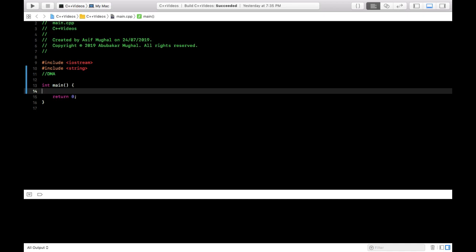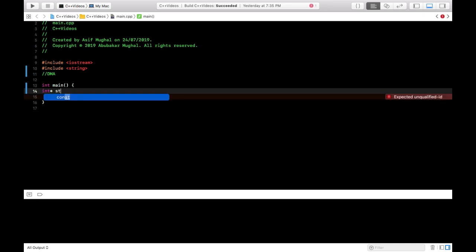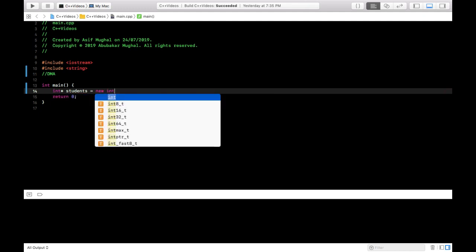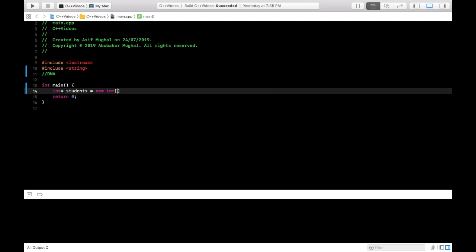So let's create an array of 500 integers. So int, we need a pointer obviously to point to it, so ptr, or I can say students. So this is my students pointer and I want to assign it 500 integers consecutively. So new int, and similar to our previous method, the way we declared arrays, int 500, just pass the size you want, and now dynamically your array will be formed.